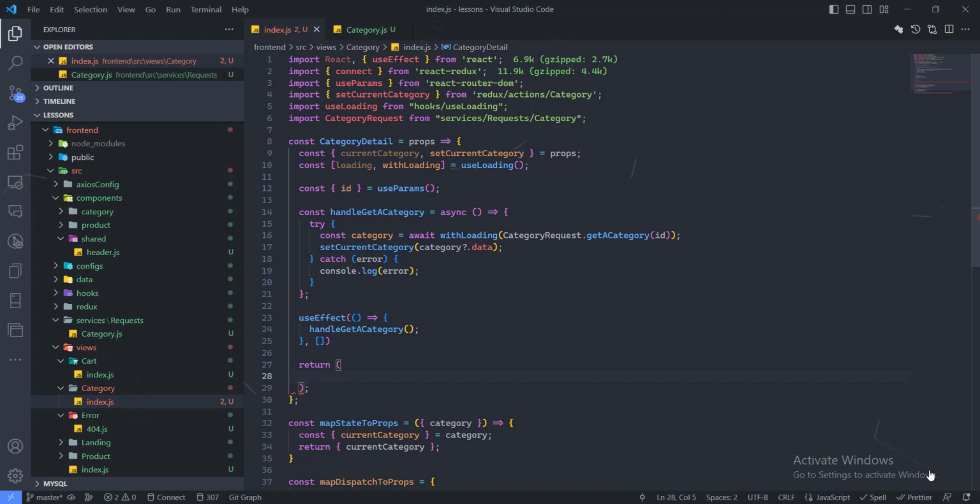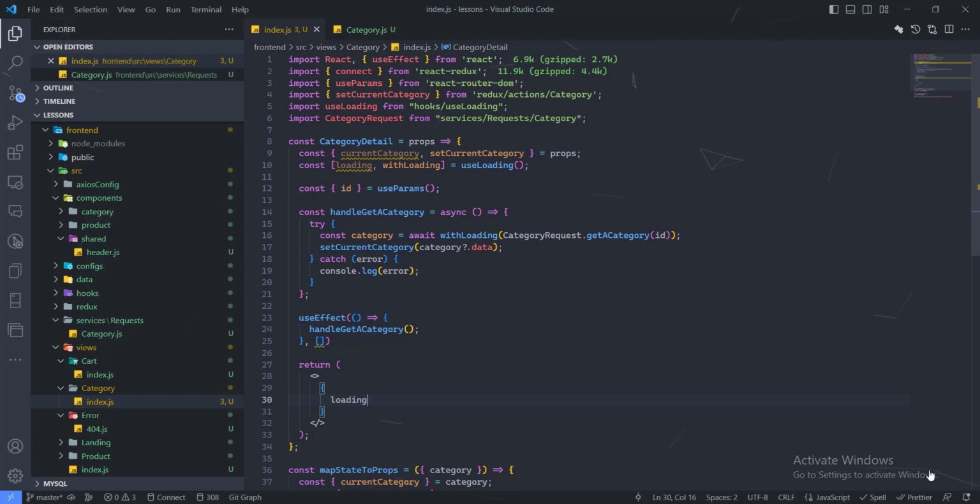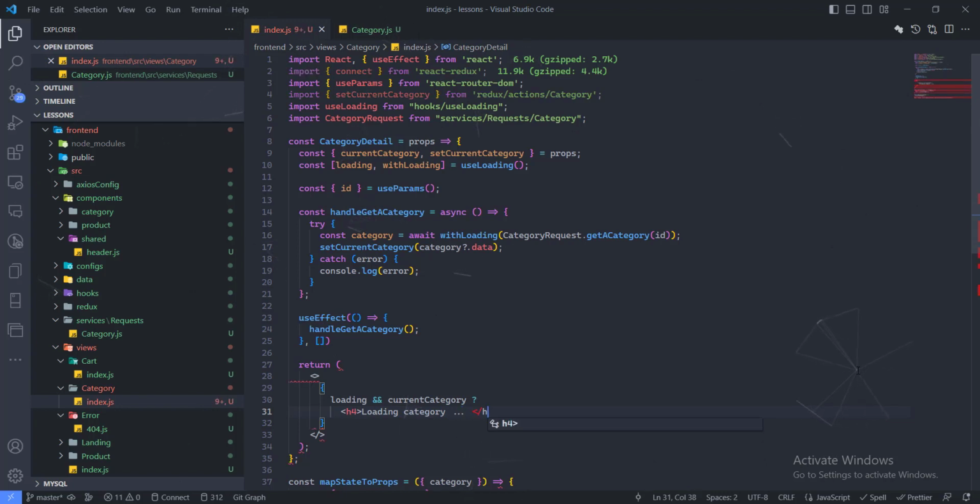Okay, so let's start. The first thing we need to do is to check if the loading is true, so that we can show the user we're getting request. We're actually loading some data from our endpoint. So if loading is true, current category is true, that means we now have values within our category. So we're just going to say h4, and right here we're just going to say loading category. Okay, makes sense. And right here this should be a h4.